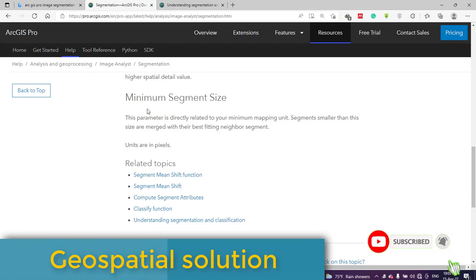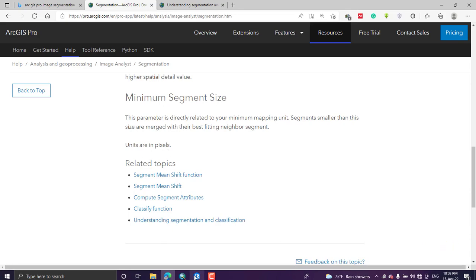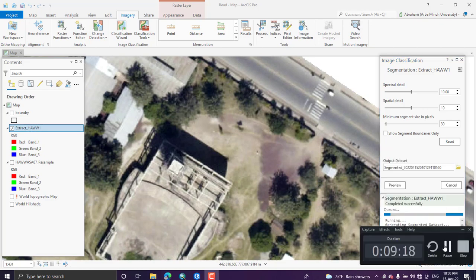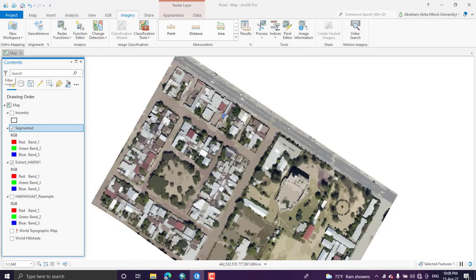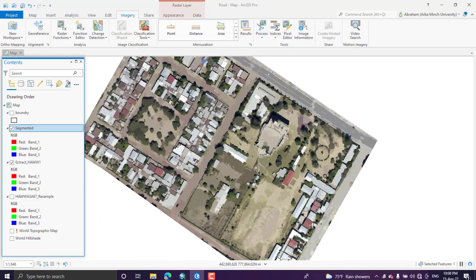The minimum segment size unit is in pixels, so depending on the pixel size of your image, you need to provide the minimum segment size. So I'm going to use 13 and uncheck this one, specify your output location, and then run. Yeah, this is the output, which is the segmented image. So your image is clearly segmented. Then you can use this segmented image for image classification.